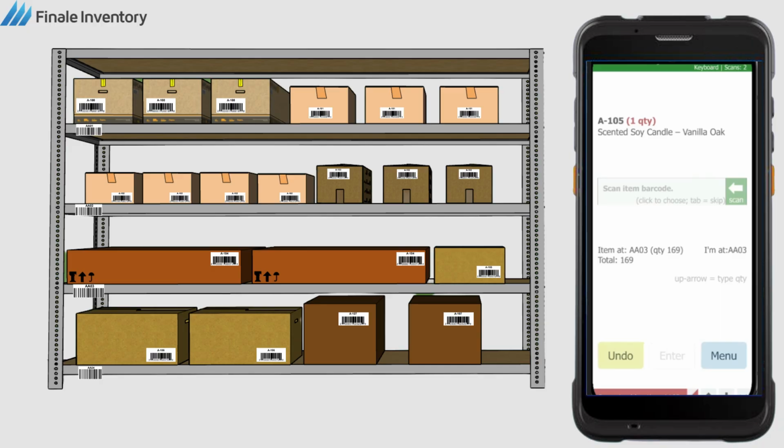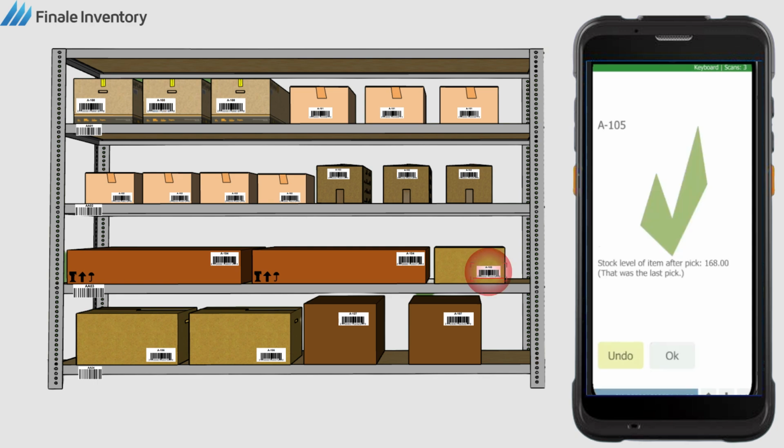Now we're going to scan the barcode here for this vanilla oak candle. Perfect. And as you can see, 1 scan equals 1 unit in this case. This item is all done. We're going to say OK.